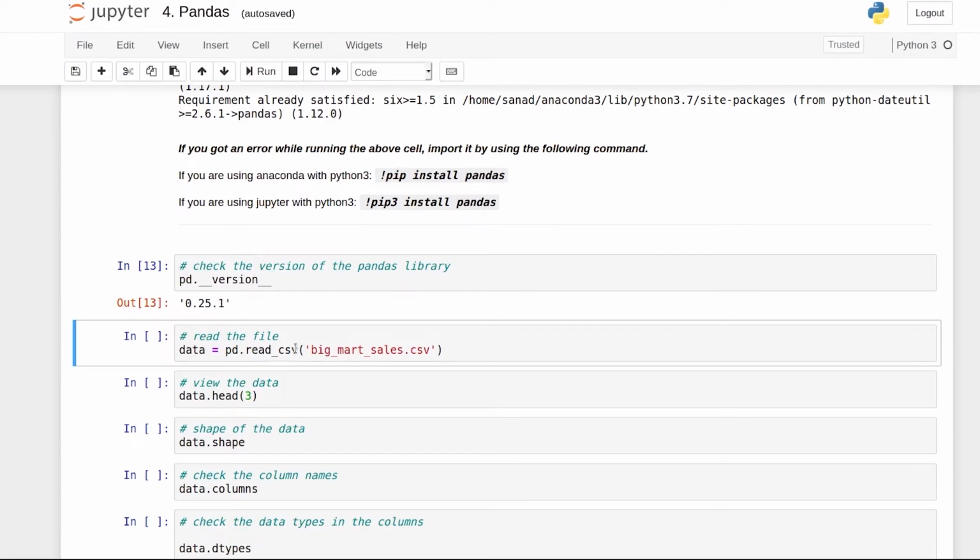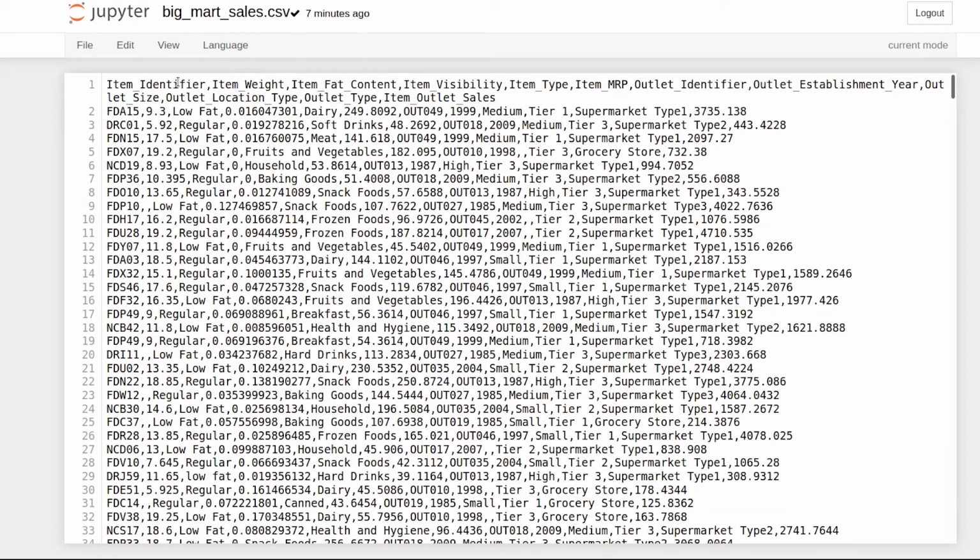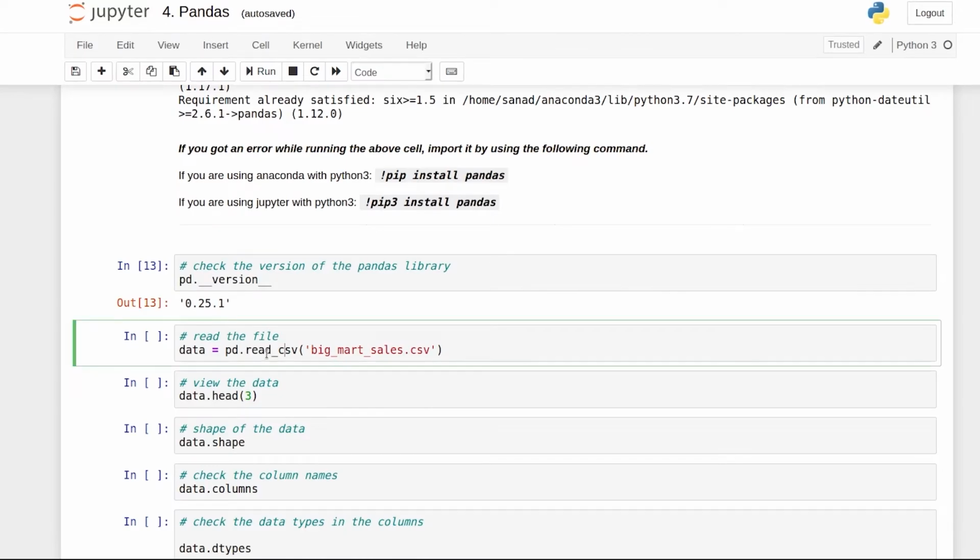Now let's read a CSV file. We already have a CSV in our directory. So this is how the CSV looks. These are the column names, separated by a comma. Then you have values separated by a comma, right? So let's read this CSV in Python. Remember that these were the column names, item identifier, item weight, and so on. Using the pd.read_csv function, you can just give the path of the CSV file and you will be able to access it. So now your CSV file has been stored in the variable data.